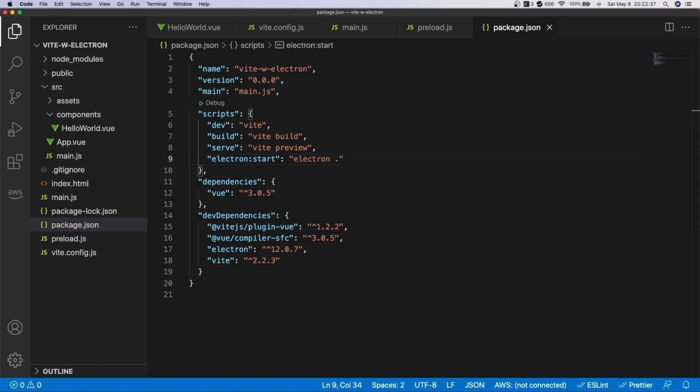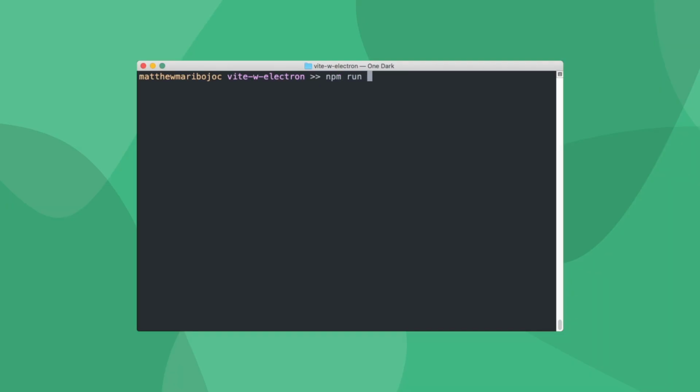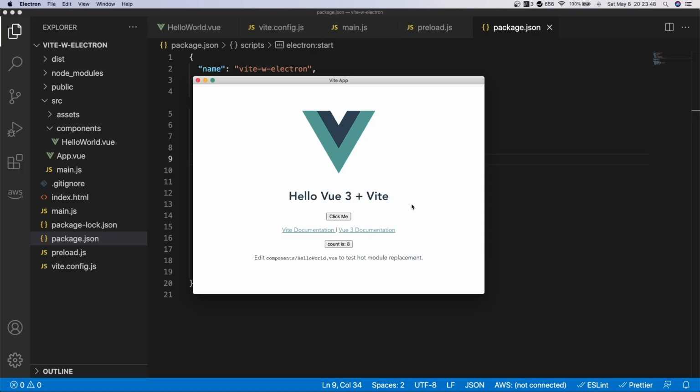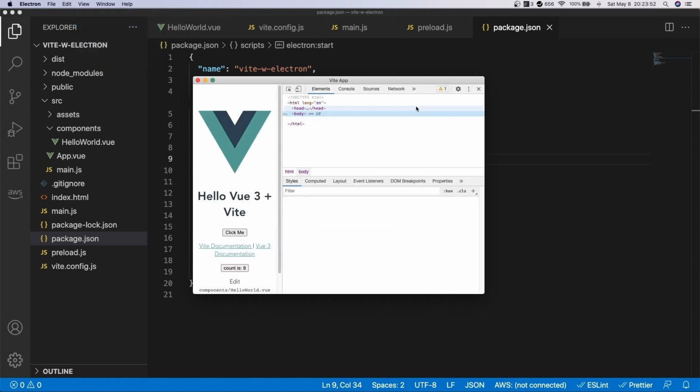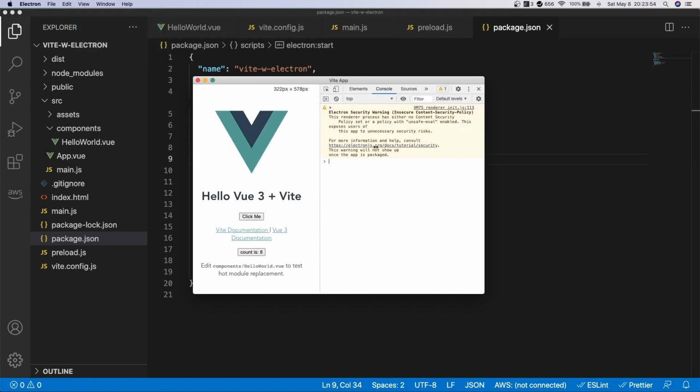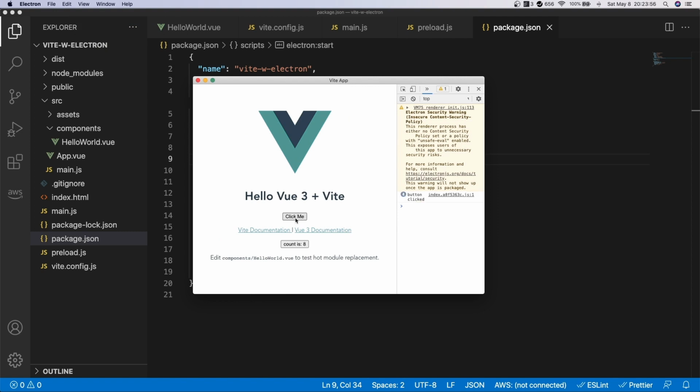All we have to do now is go to our terminal and just say npm run electron:start, and then bam, we have our app. As you can see, it's the exact same thing that was on the browser, but now it's in a standalone app. So obviously this was just a quick starter guide to get a basic Electron setup inside of Vite.